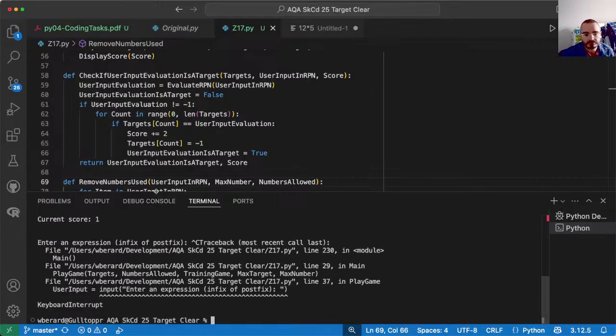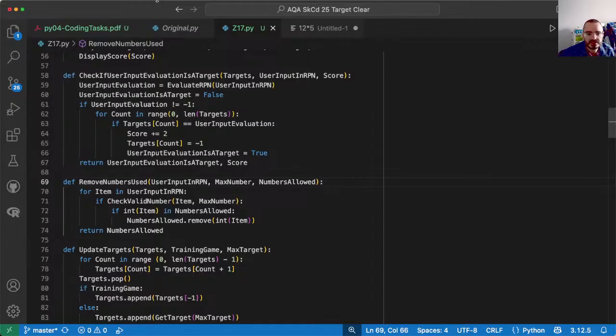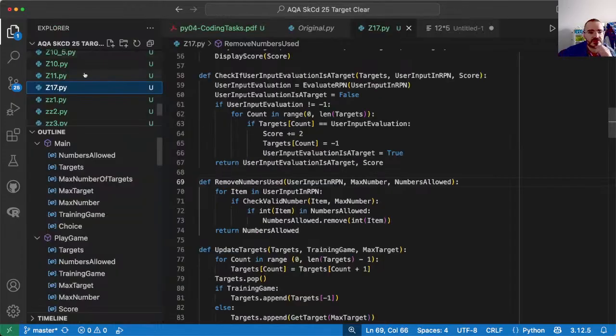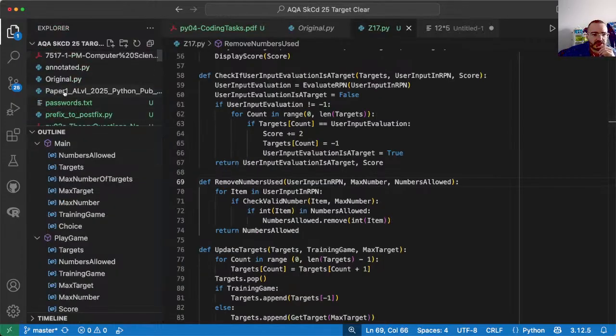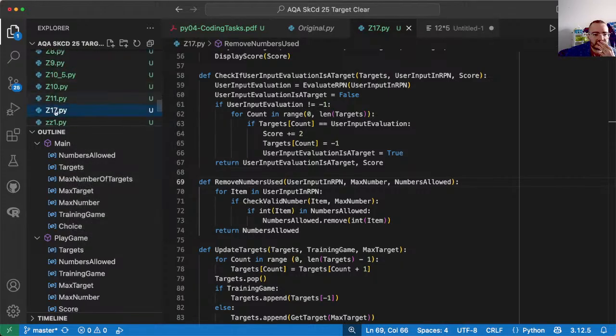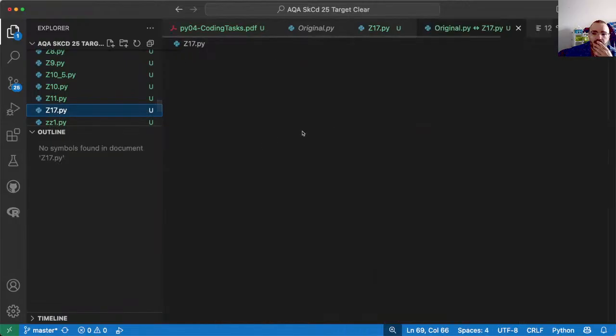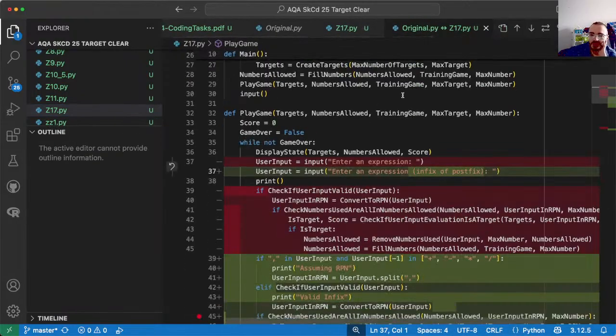in an hour. I mean, there was a lot of blah blah blah at the top. I can't cut it and so on. 17. I might do it again as a special dedicated video. Let's have a look at the difference. Select for compare and Z17, and then compare with selected. The changes we've made and the friends we made along the way, right?